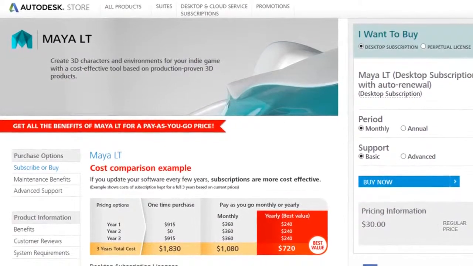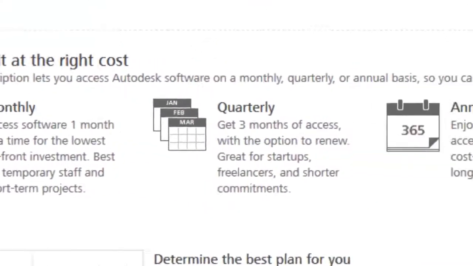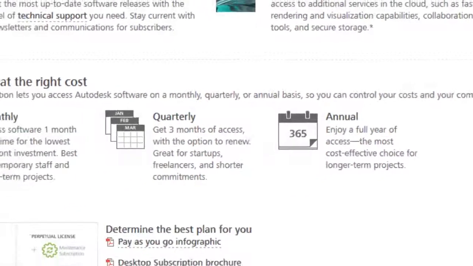Indie game makers like Jake and Jenny can access MyLT through low-cost desktop subscription plans. They can pay by the month, every 3 months, or pay up front for a year, which is great for Jenny since she works freelance.